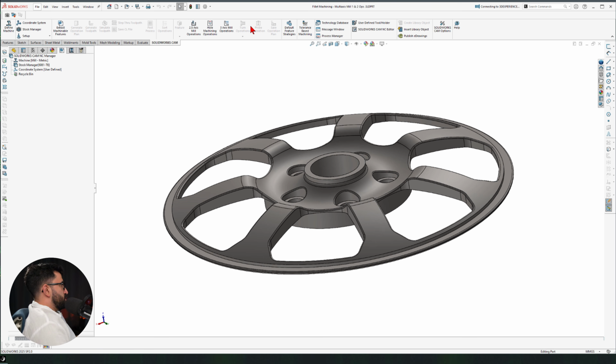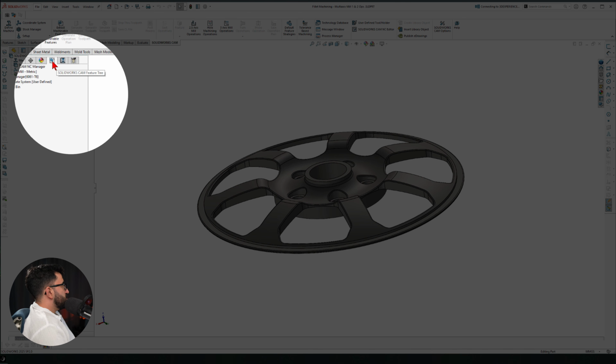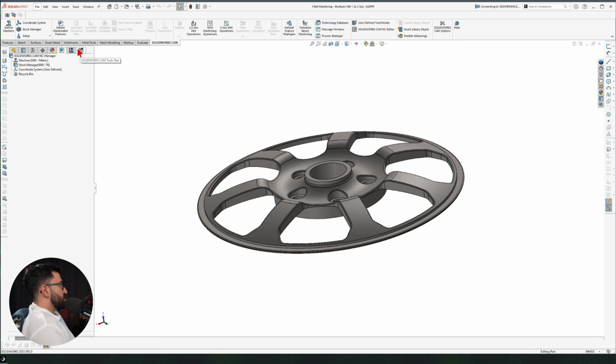So we want to do this one very slow. We have 3 managers here. I have covered this: the feature tree, the operation tree, and the tool tree. These 3 belong to the SolidWorks CAM.